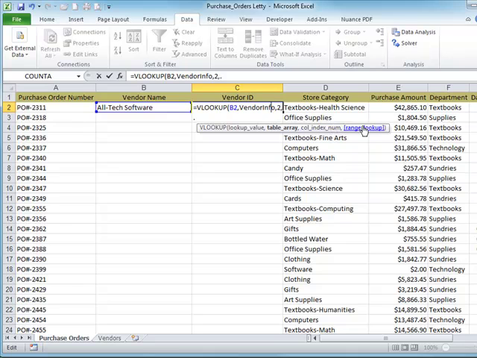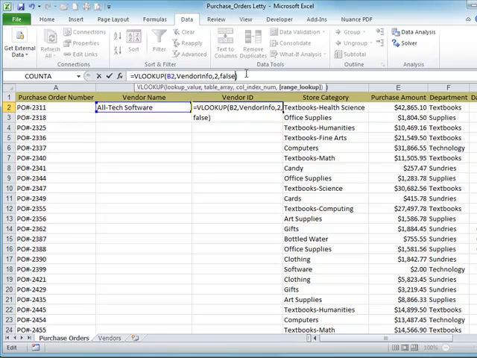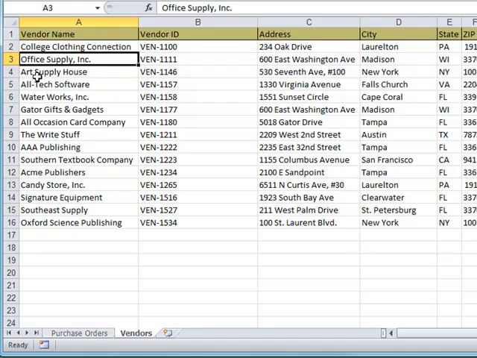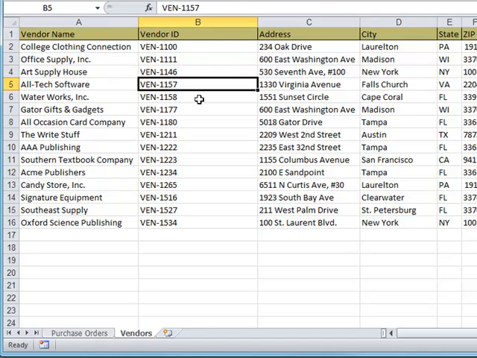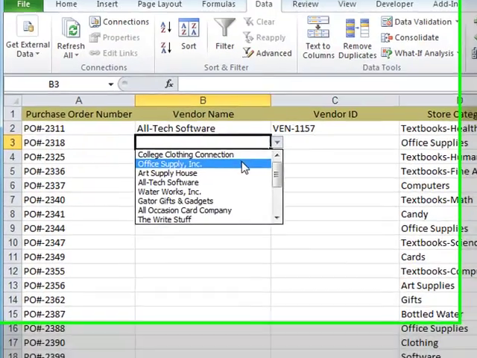Let me just see. Okay, now something's going on. I still didn't get my false in there. Oh, there's an extra comma. Okay, so now it's telling me that All Text Software is vendor 1157. Let's just check and see if it's working. All Text Software, vendor 1157. So it's working beautifully. So here I could now choose the different companies.